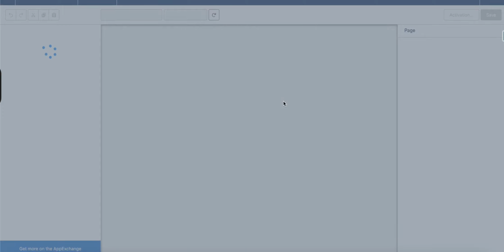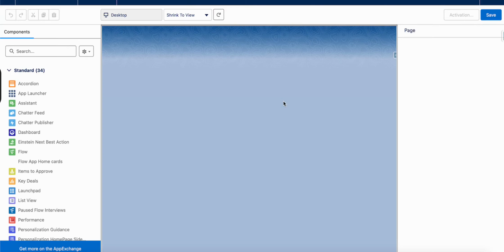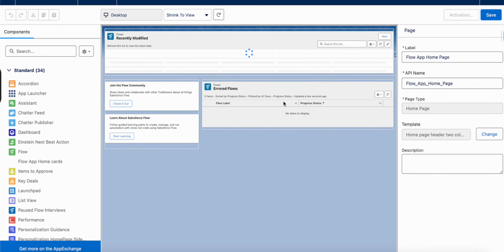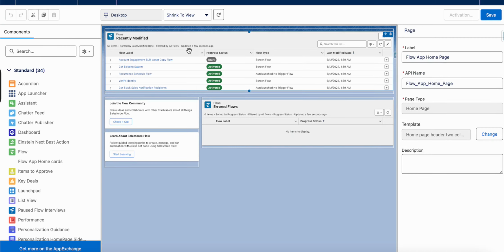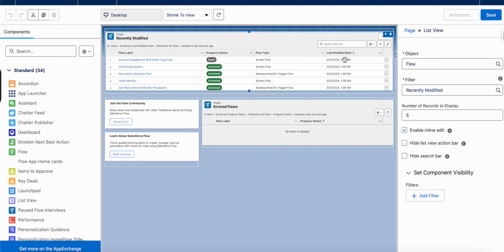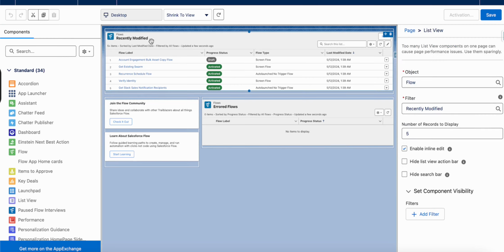You can use an object list and list views on any Lightning page that you want to add. You can add this, and similarly you can add the flows as well. You can create a list view for flows now. So as you can see, this component is a list view. It's a list view component, and we have selected Flow as an object.